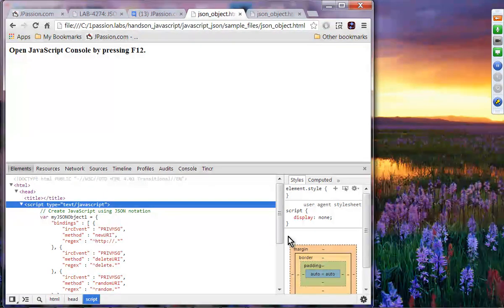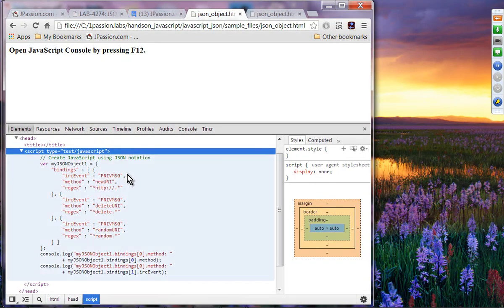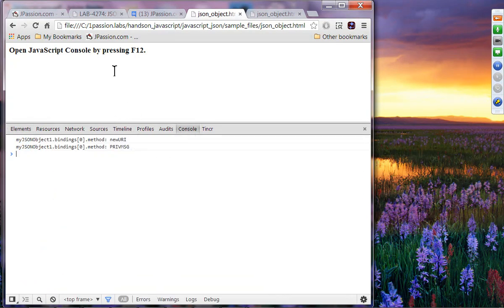Yeah, so here we can see the code. So select the element. So we have basically created the JavaScript object from JSON notation. Okay, so bindings, and this is exactly the same JavaScript code that we have seen in the slide, and we are basically accessing the method. So it will return new URI, and this one returns delete URI. Okay, so that's what we have seen. Okay, all right. So pretty straightforward.